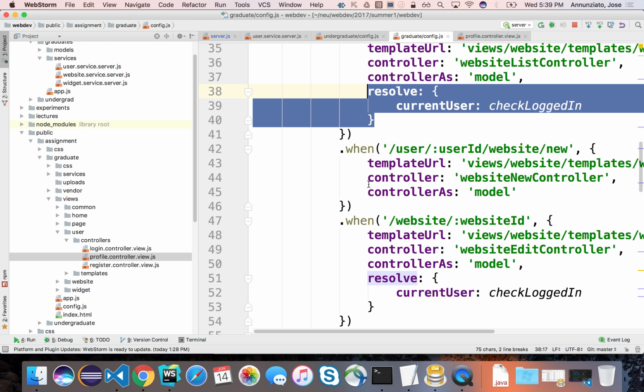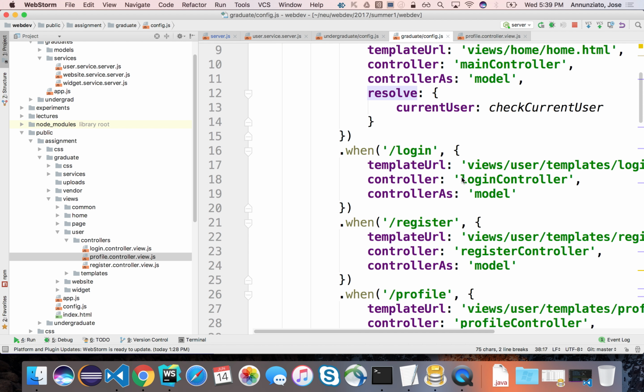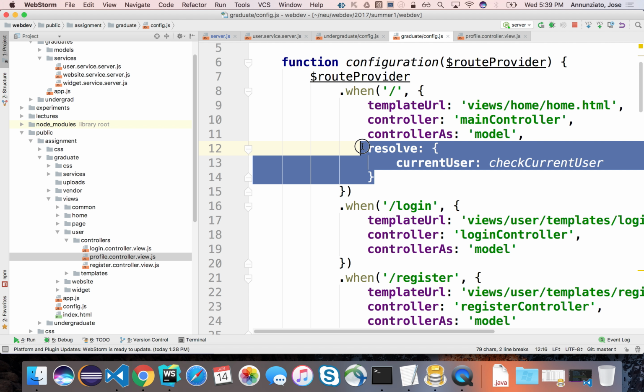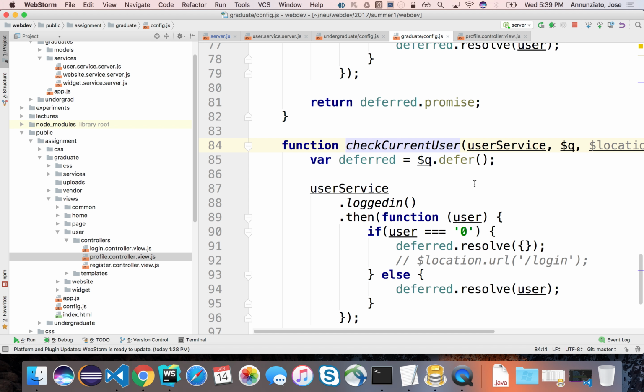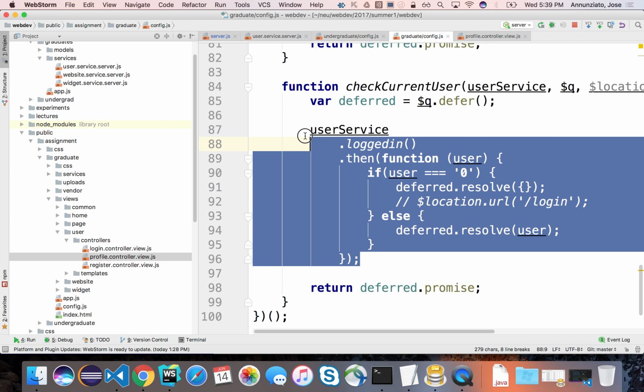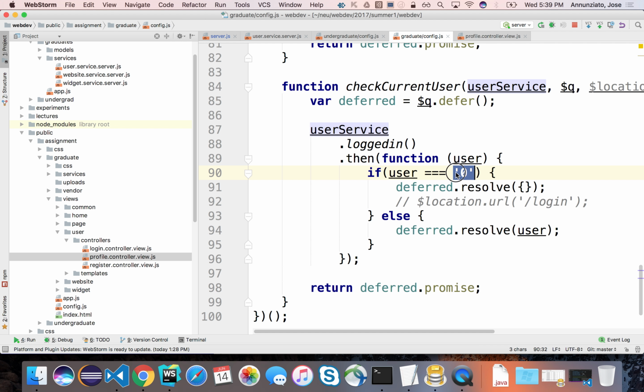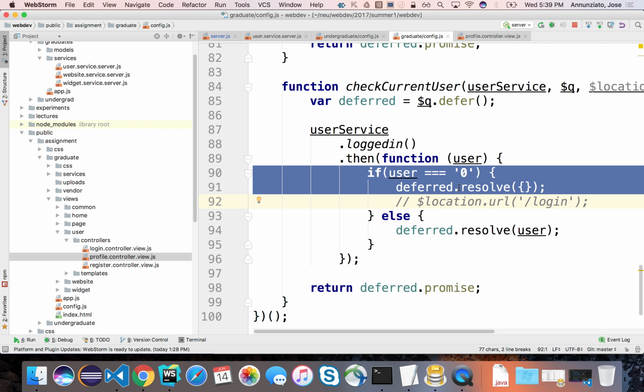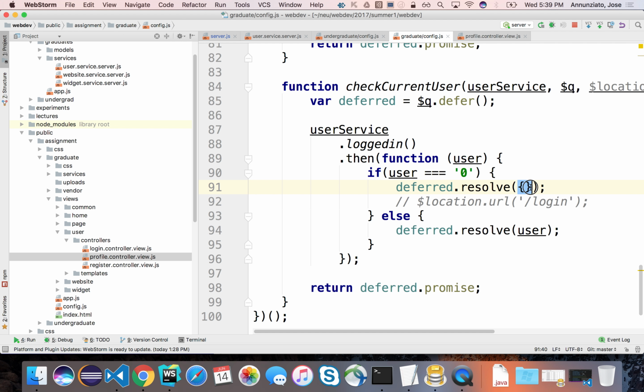We wrote a second resolve that was a little more lenient, for instance the check current user. Check current user is almost identical to the check logged in, but instead of not allowing us through if the user is not found, it lets us through, but it makes sure that we don't have an object. There's no current user, so we provide an empty object as opposed to an actual user from the server.